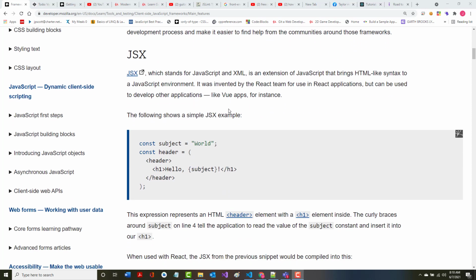All right, so JSX, and this is always interesting because JSX stands for JavaScript and XML. It's an extension of JavaScript that brings HTML-like syntax to a JavaScript environment. It was invented by the React team, and remember, React is about 7 years old, developed by Facebook, for use in React applications, but can be used to develop in other applications as well.